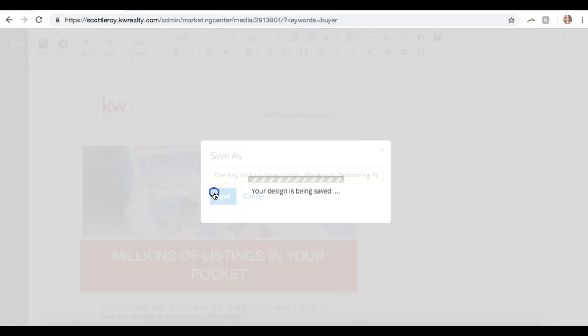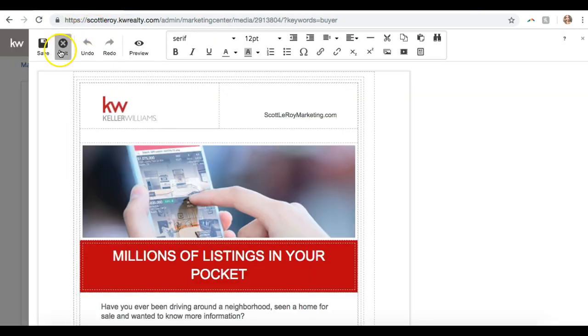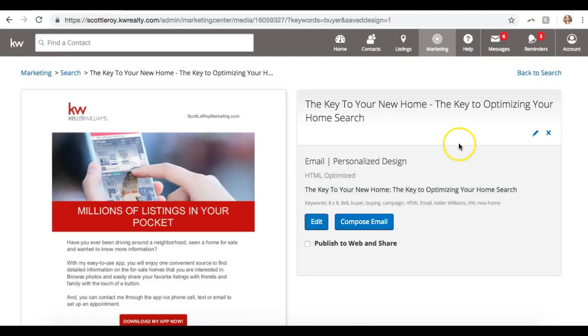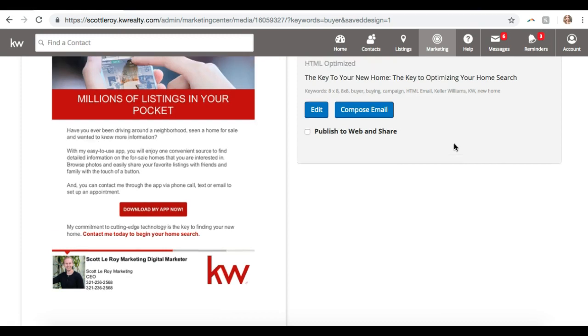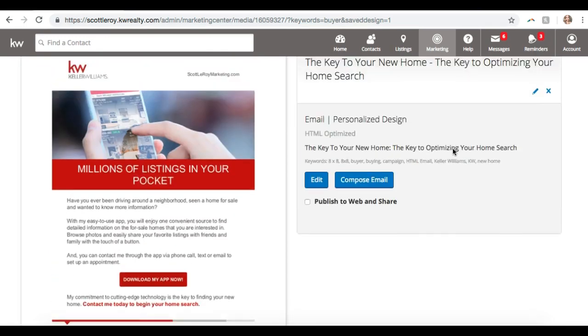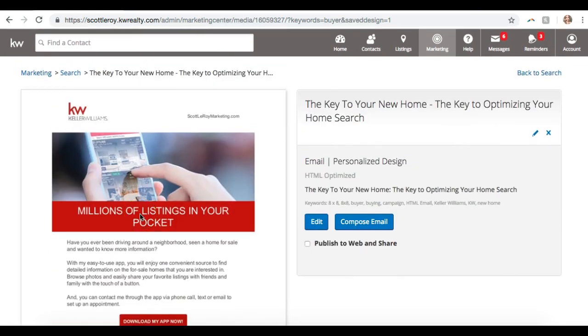Click Save. I'm going to run through this pretty quickly. And then exit. Alright, so we updated that. And over here on the left, we can see that this updated. So one thing I want to point out, this is an email piece. We only have the option to send this out through our eEdge email. So these individual email pieces, as well as the campaigns, will always be sent from your KW Realty email. There is no way to change that.